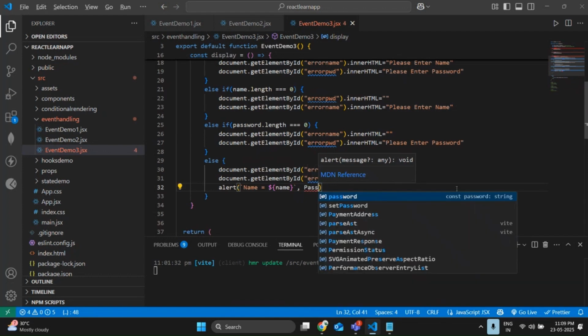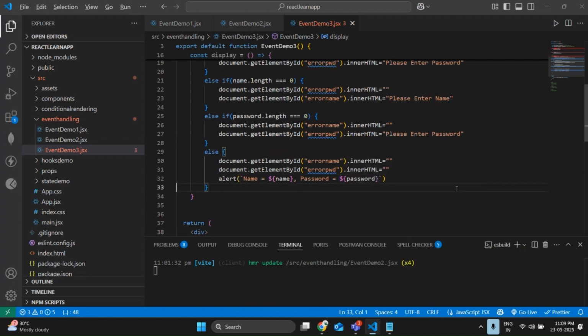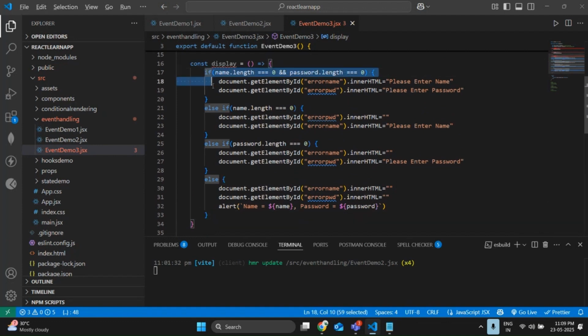Password is equal to dollar curly brace password. Done. Very much clear. So if name and password are not given, we'll show the error messages.